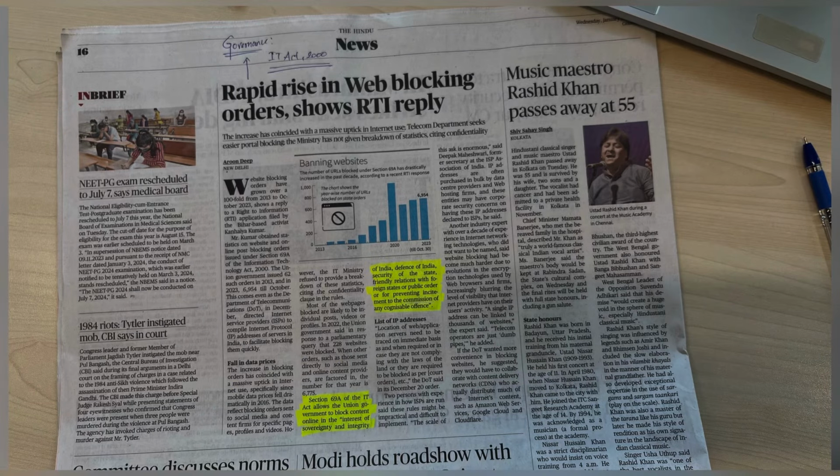There is an article about the rapid rise in web blocking orders, shows RTI reply. This article is about Section 69A of the IT Act. This is related to governance. These are important to both the prelims and the mains parts of the UPSC.